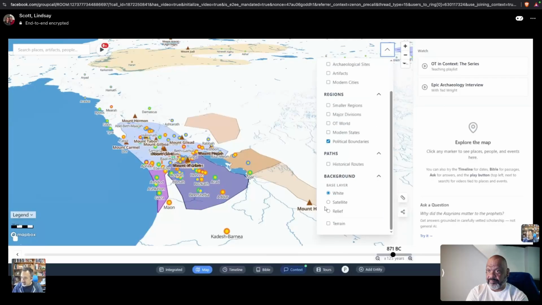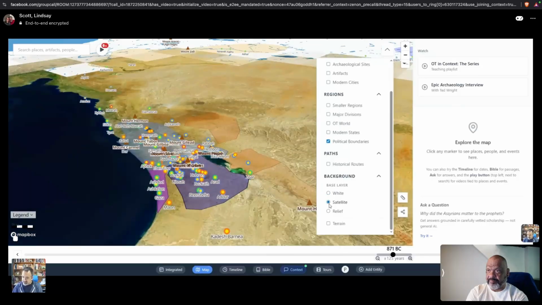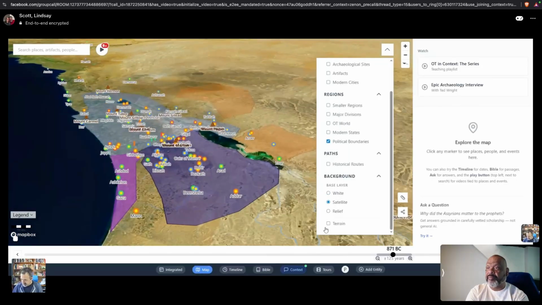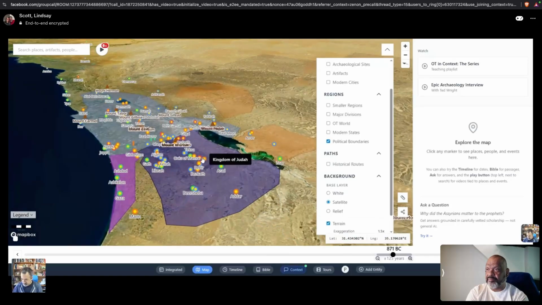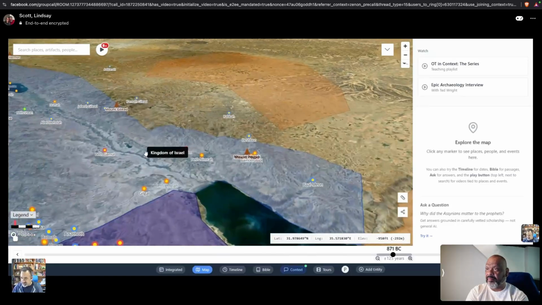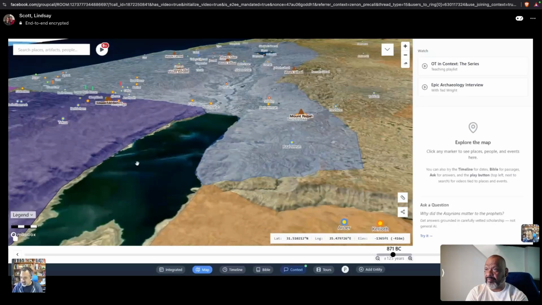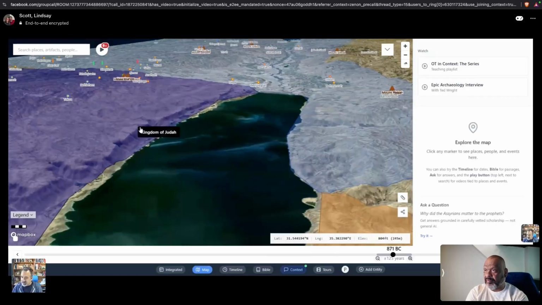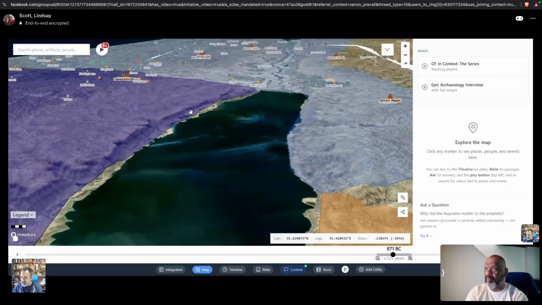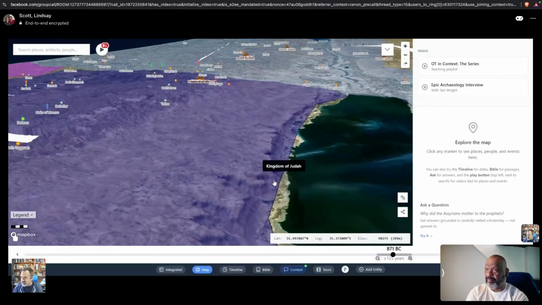Instead of just a white background to take away distractions, we can turn on the satellite, and let's turn on terrain for some more fun. So now, as we're coming down into here, these are some of the hills that David hid from Saul. In all his running, he never got more than 20, 25 miles away. And you can see some of the places he hid and why it was easy to hide there.